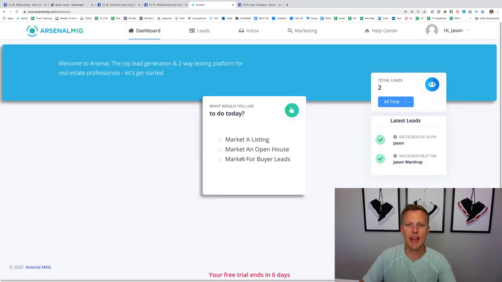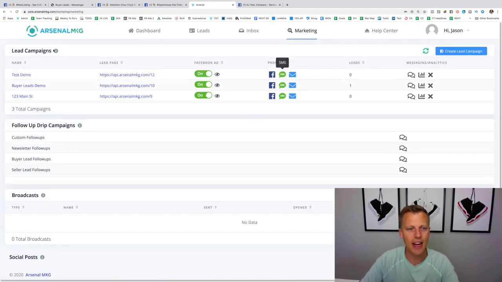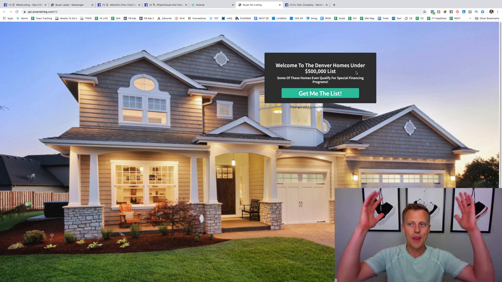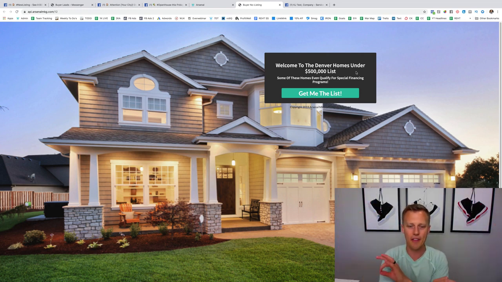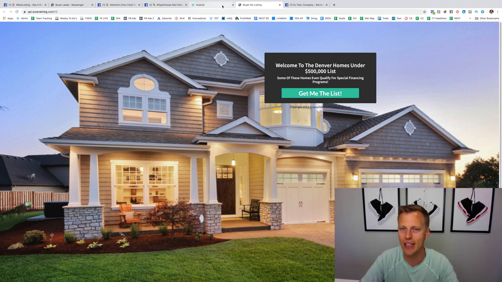All right, so it says campaign saved and created. So now we're going to come over here to the marketing dashboard, and we've got this test demo campaign right here that we just created, right? And we've got the landing page. You can pop this up. Welcome to the Denver homes under $500,000 list. This was already pre-built. It's got the Facebook pixel, Facebook tracking, Facebook custom conversions already installed on it. You didn't have to do anything. We just did all the heavy lifting for you.